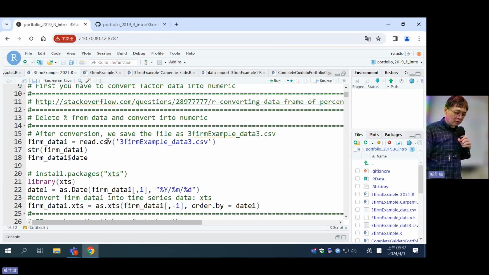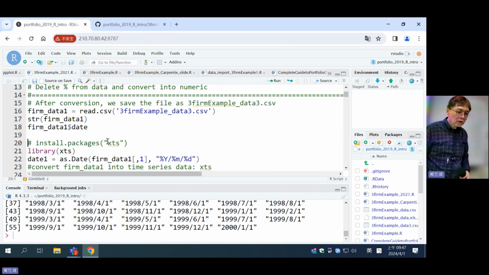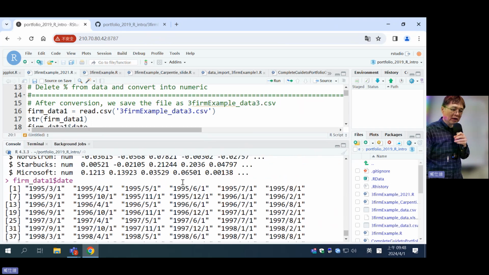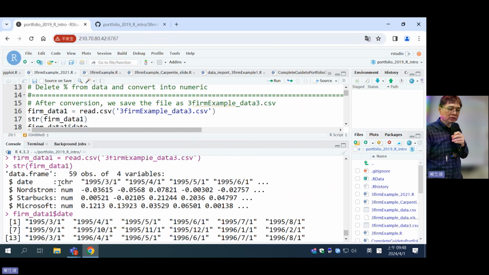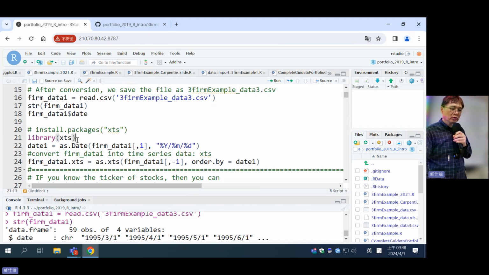So in this case, let me run the file. Okay, now you can see after you import the CSV file, the date column is text format. Okay, so you can see the date is in character format. So we need to change the date to time series data. So we just load up the XTS file, and then we convert the date character into time series. Okay, so we can run the following commands.